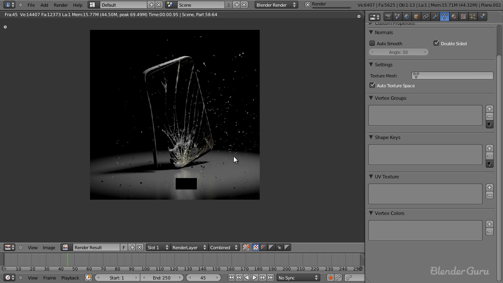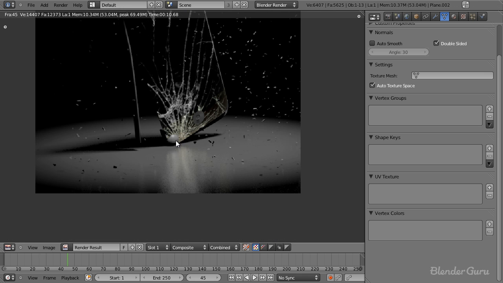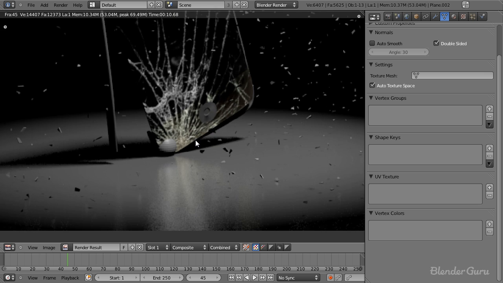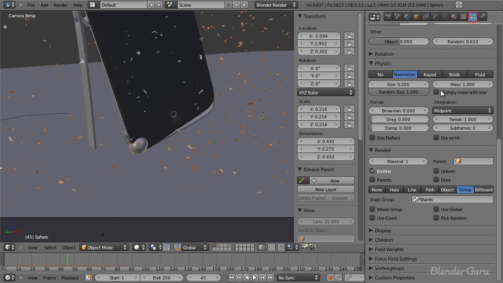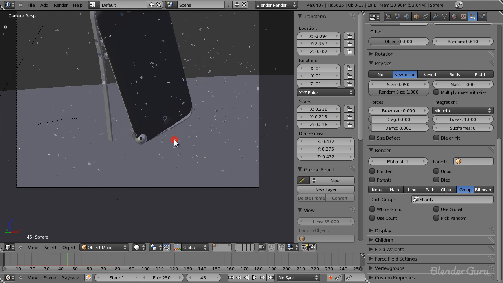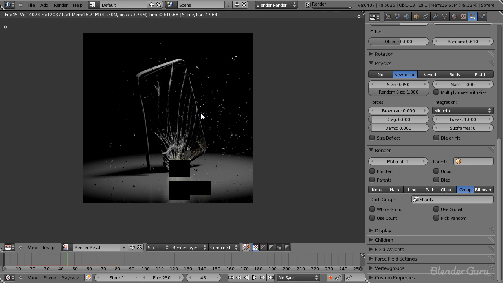Okay, so it's looking pretty good. It's not bad. You can see here we've got the actual particles. That little ball is actually showing up in the render as well, which is kind of annoying. So the quickest way to fix that is to go here in the render settings and turn off the emitter, which is pretty good. Okay, so it's looking okay.